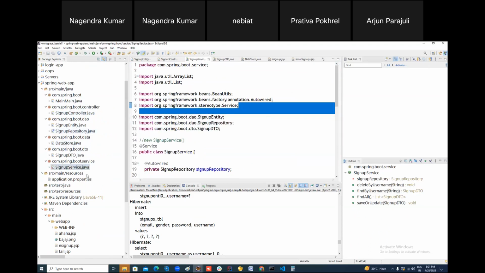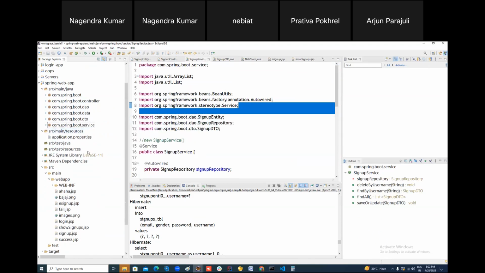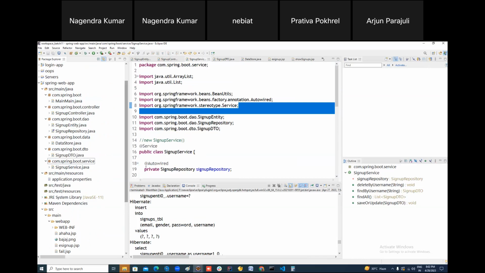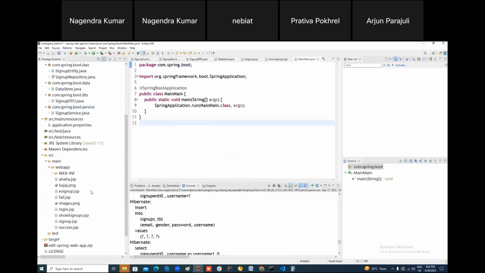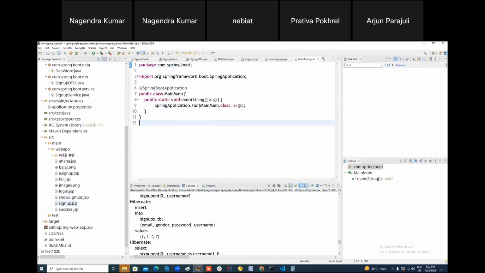Can you see this? Now it's looking great or not? Earlier we wrote everything in one package, right? Now we have everything in a proper package. This is the starting point of the program. This is my controller. This is my DAO layer. This is my data. This is my DTO and this is my service layer. So this code is looking nice or not? But you might have a doubt whether this code will work or not. Am I right?